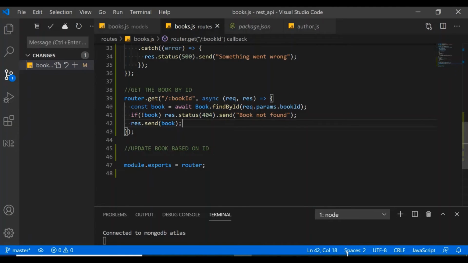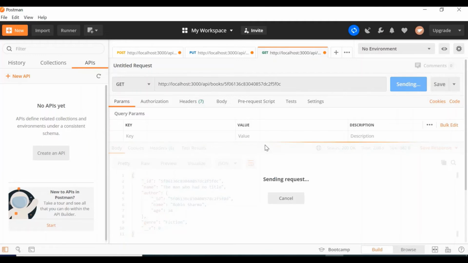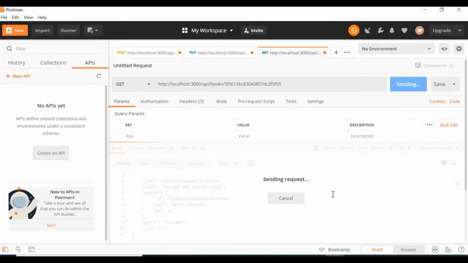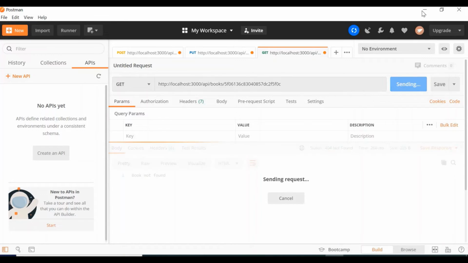Let's see if we can get the book with a particular ID. We have the API. Let's click. We got the man who had no title. Now let's see if we can get the error message. Book not found. Correct. That is great.